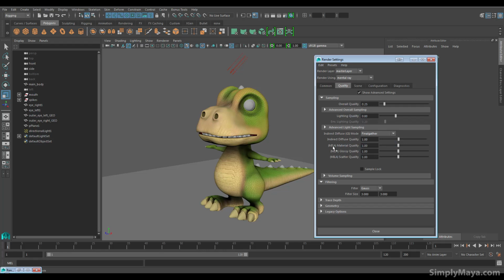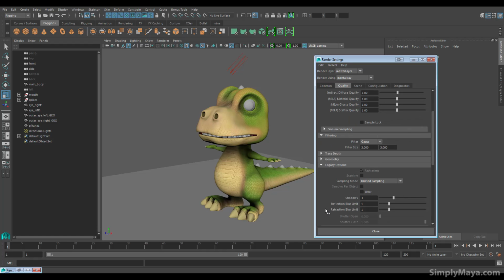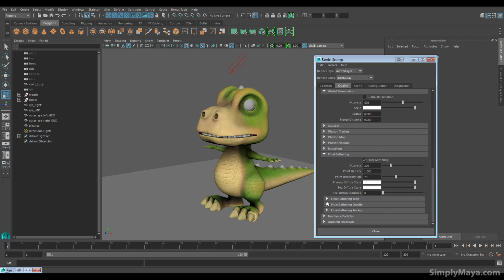So once I've turned this on, I'll need to go down to legacy options and take a look at some of the final gather settings. Now by default they've decided to give this quite a high value, so we're going to knock that from 200 to 30, the point density to 0.2 or 0.3. The higher this is, the better the quality, the longer the render. The same goes for accuracy. Secondary diffuse bounces. How many times do we want the light to bounce? Well, in this case twice should be enough for a test.